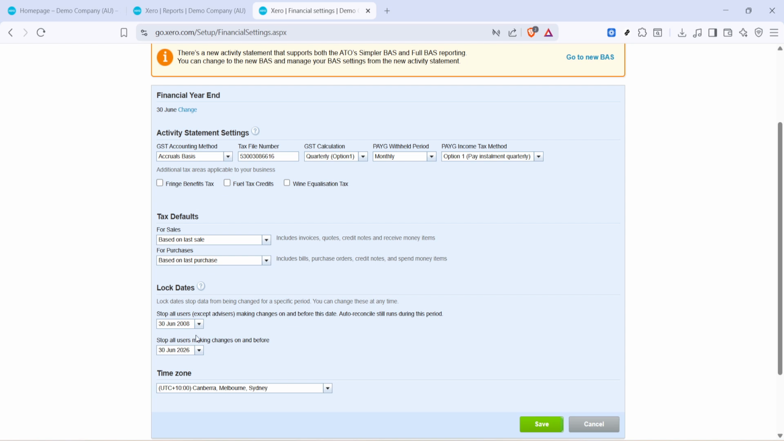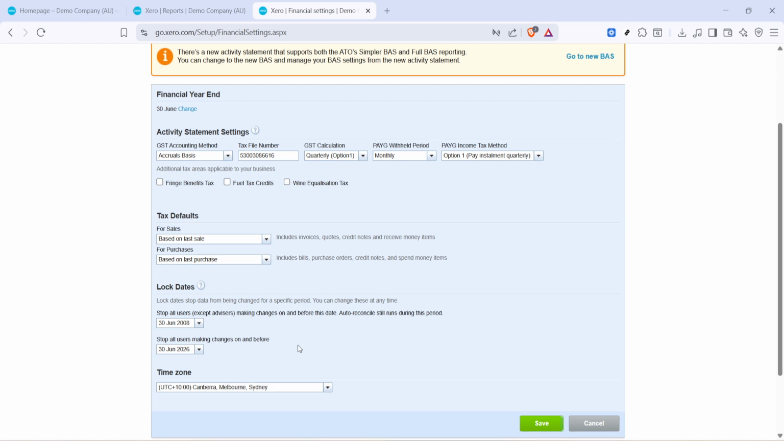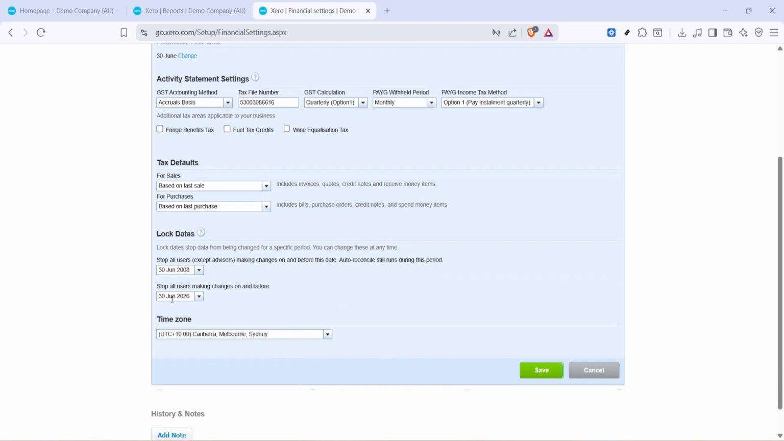Or you can stop all users, including advisors, from making changes on and before the date you choose. Pick the level that matches your workflow. Many teams allow advisors to make year-end adjustments while locking all other access. Then enter the cutoff date you want to protect. Use a date at the end of a month or year that you've already reviewed, filed, or reported on to avoid reopening completed results. When everything looks right, click Save.